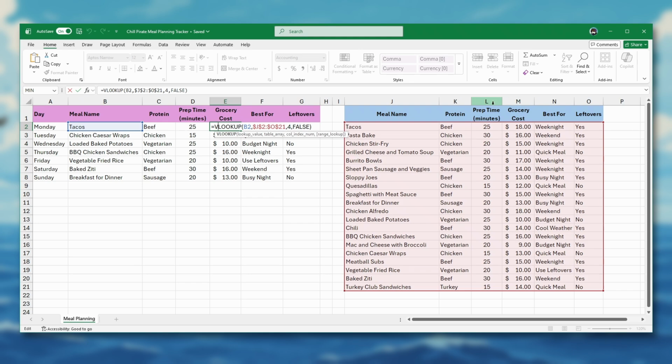The other big limitation for VLOOKUP is that you can only search in the first column of this reference range. So whatever you're looking up, in this case meal name, has to be the leftmost column. And that's one of the reasons that newer tools like XLOOKUP are more appealing. So remember, VLOOKUP looks for a value in the first column of the selected range, and then it returns something from another numbered column in that same range.